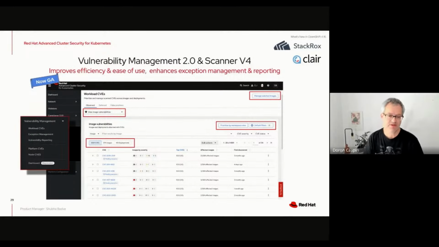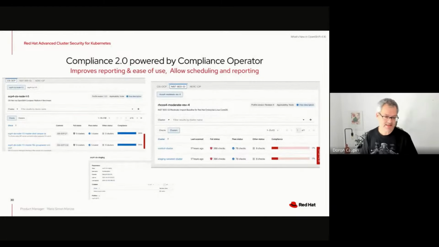And on vulnerability management 2.0, we've enhanced the user experience with new navigation capabilities to provide you efficient access to actionable data and effective vulnerability triage and remediation. We're introducing new filtering capabilities and persona-specific vulnerability management views like workload CVEs, platform CVEs, and node CVEs. We offer comprehensive vulnerability reporting with the ability to download on-demand reports, scoped with collections. We also introduce an enhanced exception management workflow and audit capability, previously known as risk management. Next slide, please.